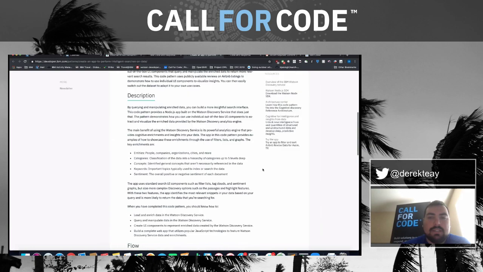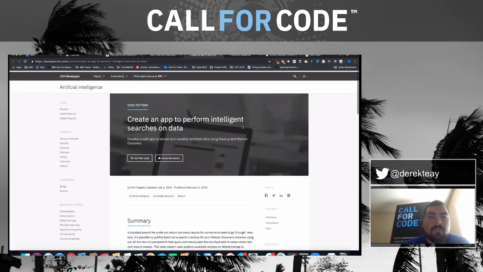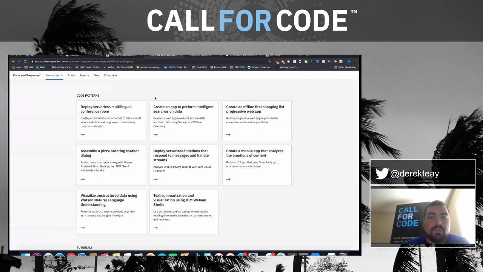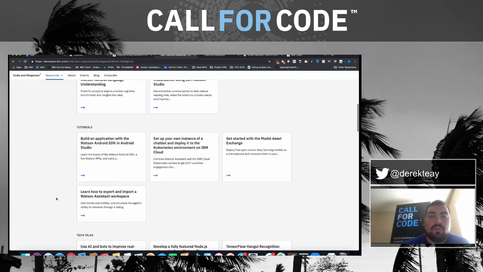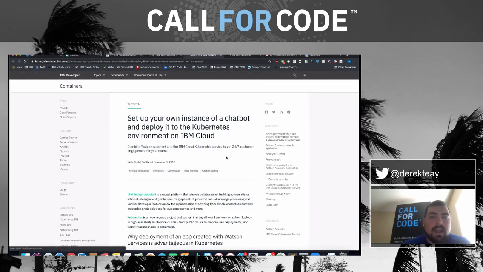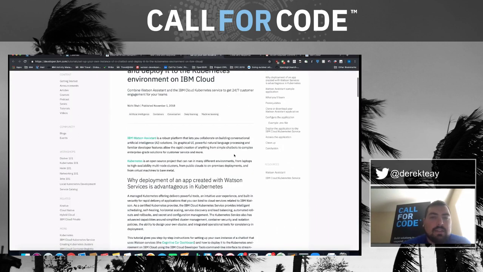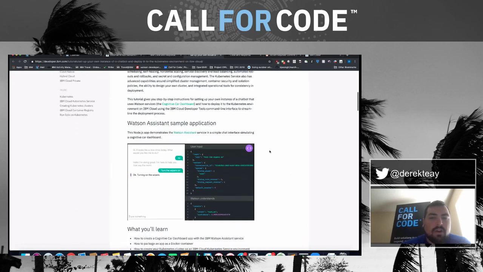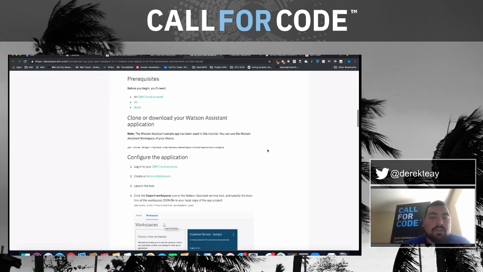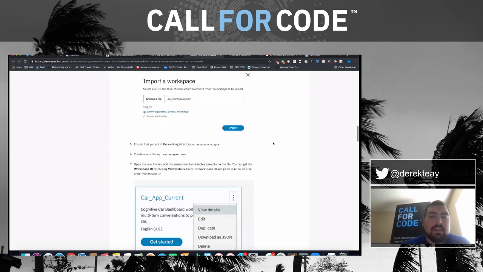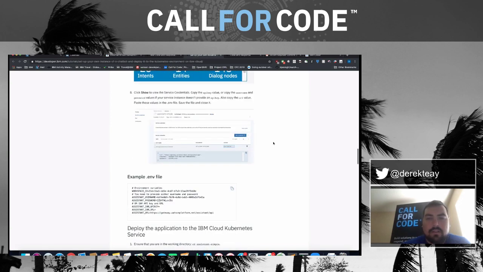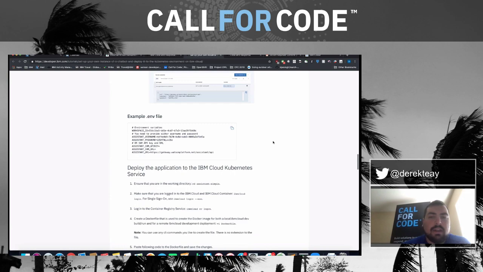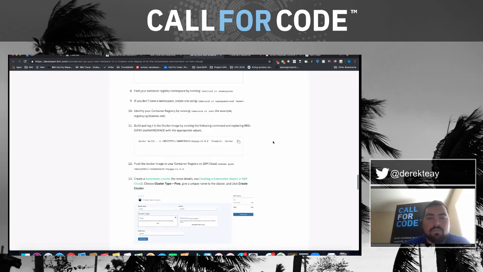So I would encourage you guys to take a look at these code patterns. They are very helpful in helping you jumpstart your Call for Code journey. You also have down here tutorials, which sometimes are similar to code patterns, but they can be different. For example, if we look at setting up a chatbot and deploying it into IBM Cloud, again, it looks similar. It's just laid out a little differently, but you'll still have the same basic idea of the code pattern, and this will walk you through, similar to what you saw on GitHub with the previous example, step-by-step instructions.